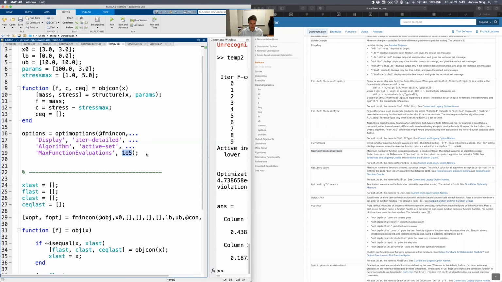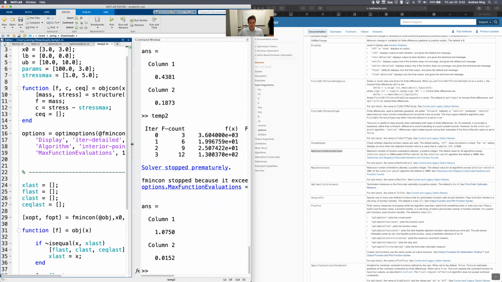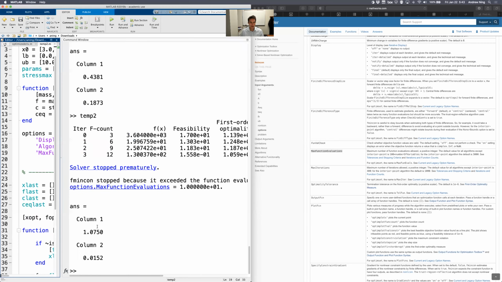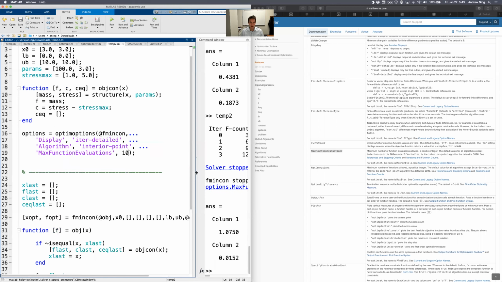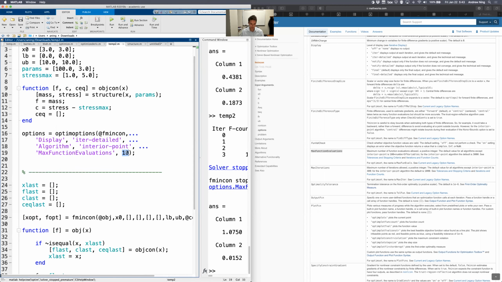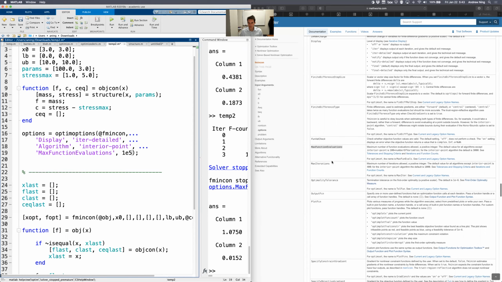So just an example, let's say I put this at 3. I'm going to change this back to interior point. I'm obviously going to hit the limit. 3 is too silly. Let's do 10. Okay, and it gave me an answer, right? And this is the danger, right? If you don't look, it says it stopped because it exceeded the function evaluation. Solver stopped prematurely. And that's actually a link you can go look at and see some more information about possible reasons. So this is something that will definitely happen at some point to you if you don't change it. So you want to increase that.